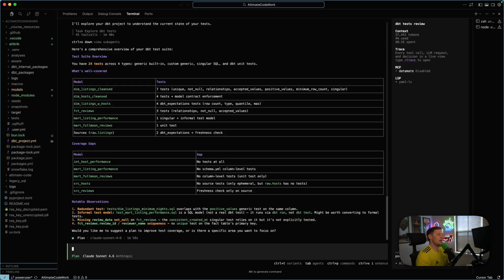You can definitely see them there, but then we can see that we have some coverage gaps. And that's more important for what we're doing in this video, is that we want to see those coverage gaps. We want to fix them. So in the coverage gaps, you can see the intermediate host performance table, there's no test at all. Mart listing performance, no schema column level test.